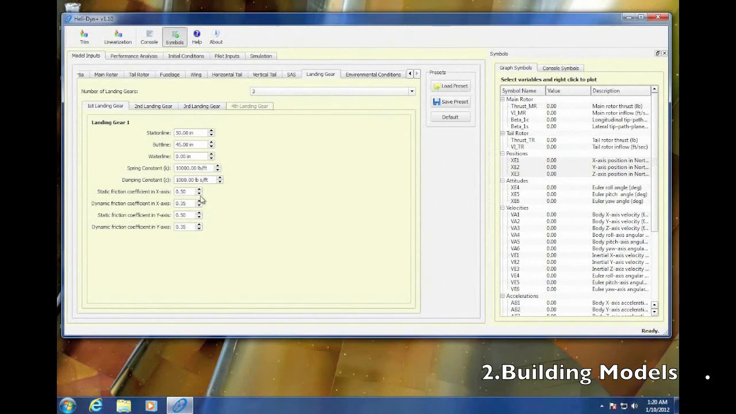And then both in the X and Y direction on the point of contact, you have a friction coefficient, so static and the dynamic friction in both X and Y directions. So for one landing gear, or one point of contact, you can have a spring damper system, right? With friction coefficients left and right. So if you have 3 of them, 1, 2, and 3, you basically define 3 points of contact, all of them with spring dampers and friction coefficients.